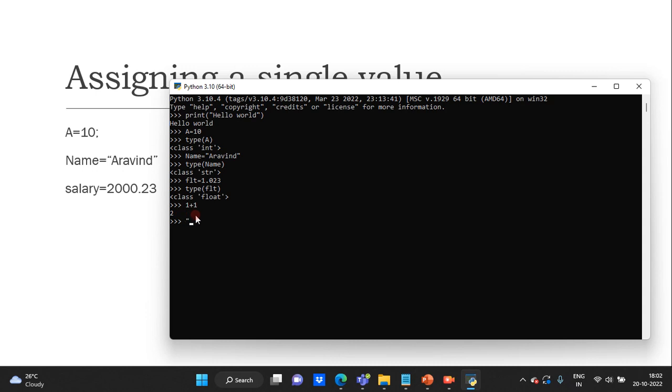Let me check a plus b. Can you guess what it gives? It simply concatenates the values, because it understands that the variables a and b we declared are strings, so it will concatenate. Also, if I do it with different types, like 1 and a, it throws an error, because the given values are different data types. One is an integer and a is a string, so it throws an error.